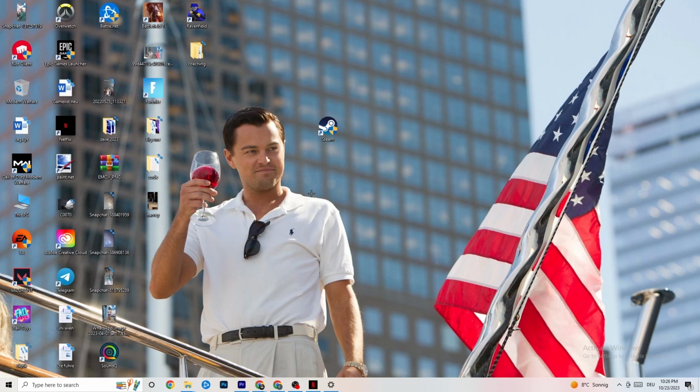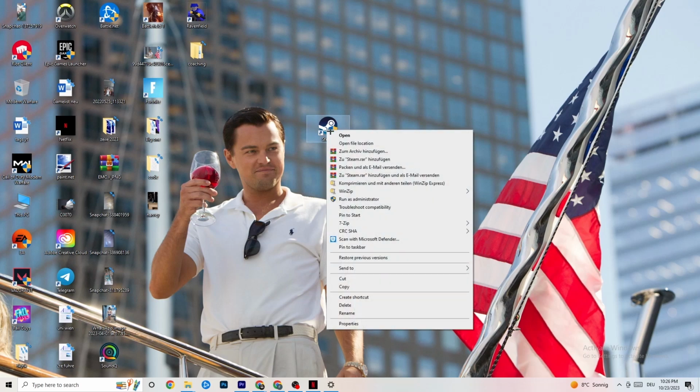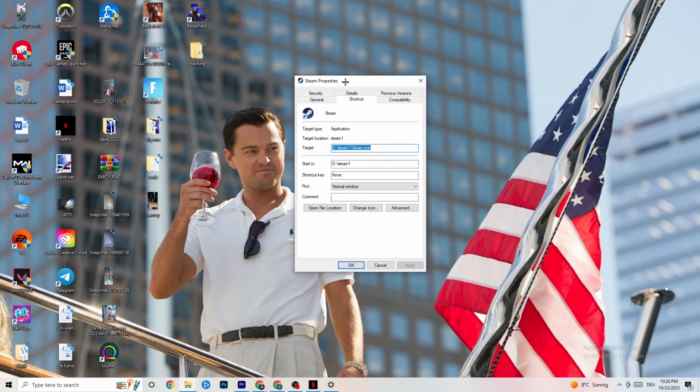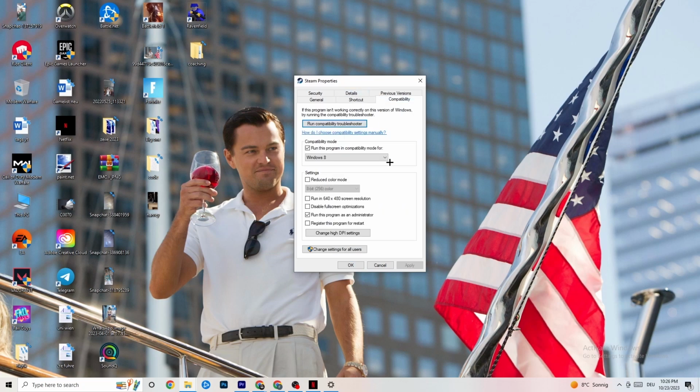If this doesn't work, you're going to close your launcher again. You're going to take your launcher and right click it. Go to the very bottom where it says properties. Once you hit properties, this tab will pop up. Stay on shortcut, but afterwards go to the right side where it says compatibility. And now, as you can see, I have some settings and I want you to simply copy them.